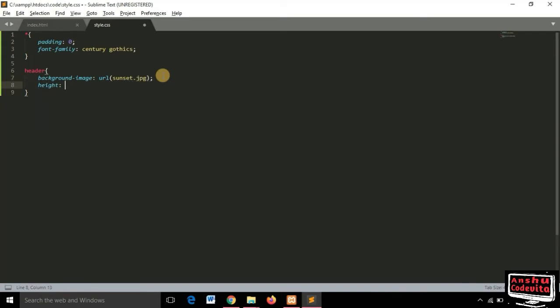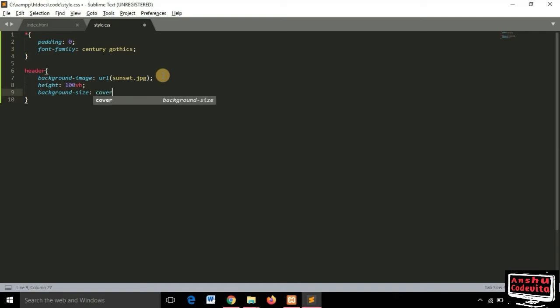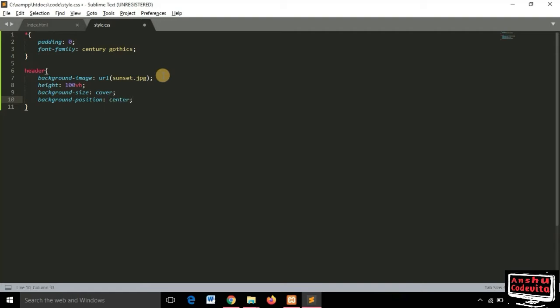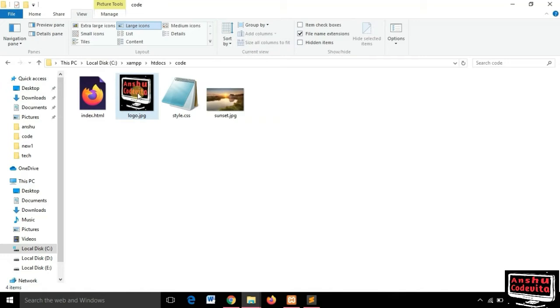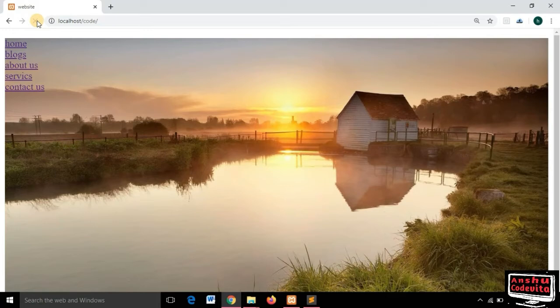Height 100 VH, background size cover, and background position in the center. Save it. This is my photo, where I have the image in the same folder where index.html is. Go to Chrome and refresh it. That's my website image.